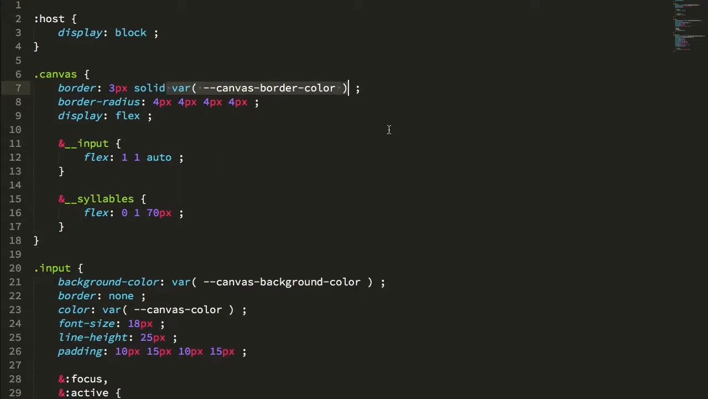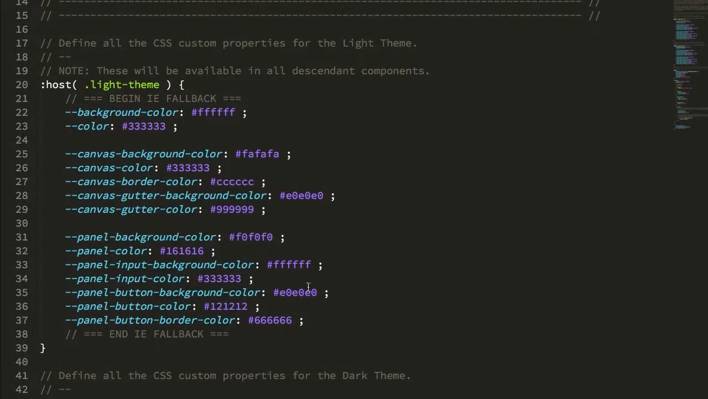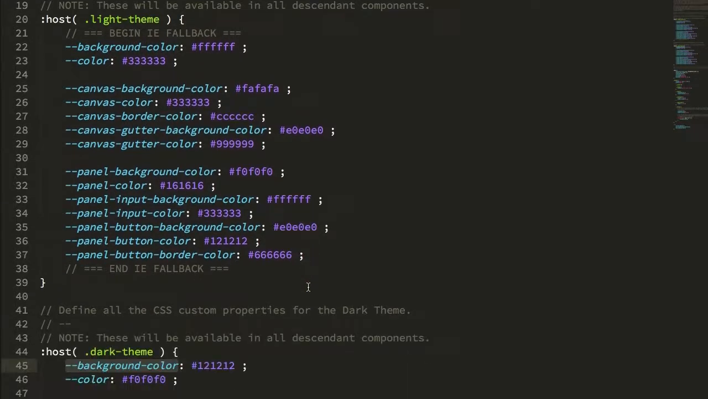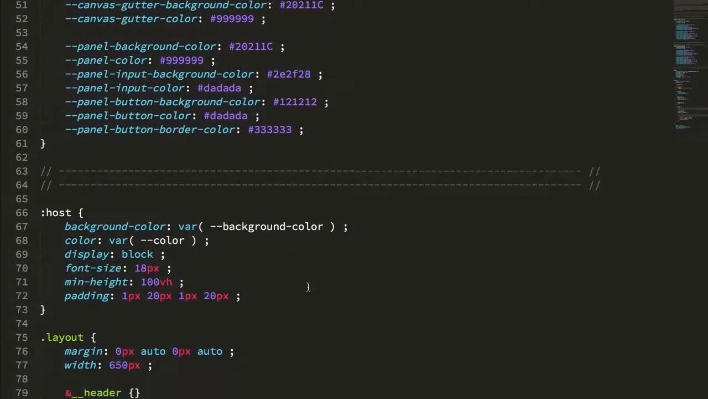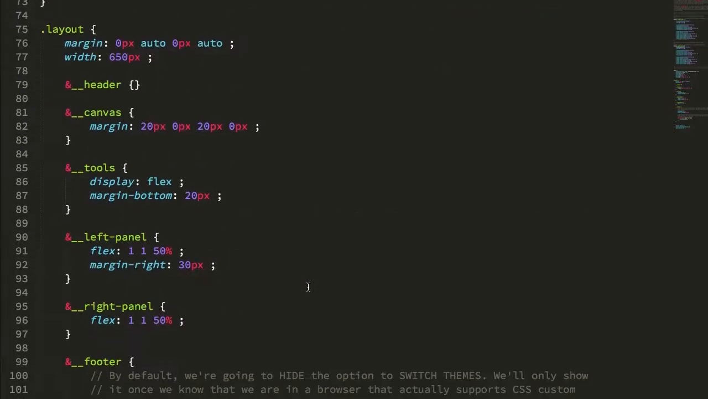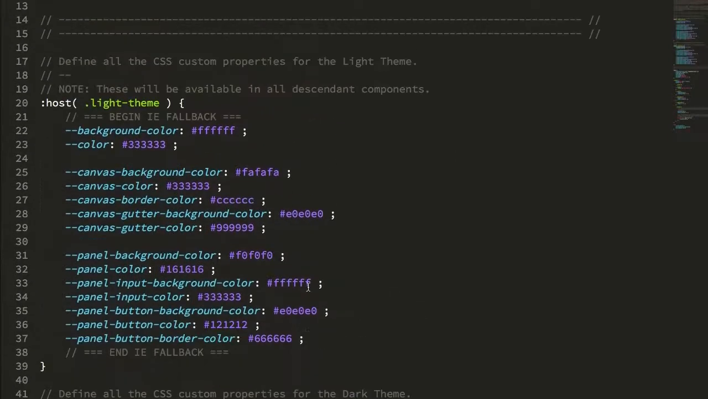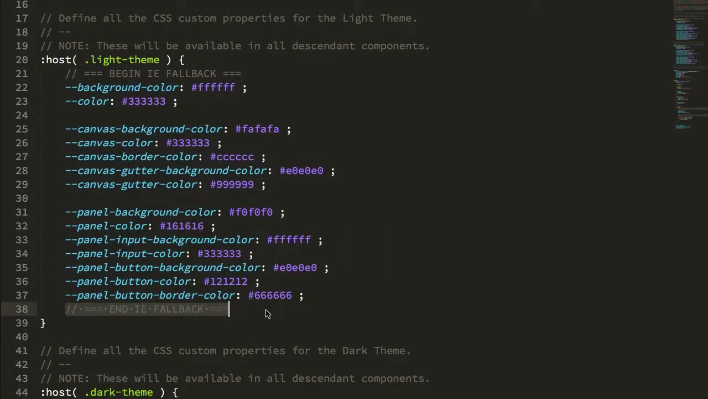Yes, they're coupled to the concept of variables, but they're very decoupled to the way in which those variables become defined and how theming works in the application as a whole. Now let's jump back into our app component less file where we have all these values defined. What you can see in the light theme block is that I have these two comments, begin IE fallback and end IE fallback.